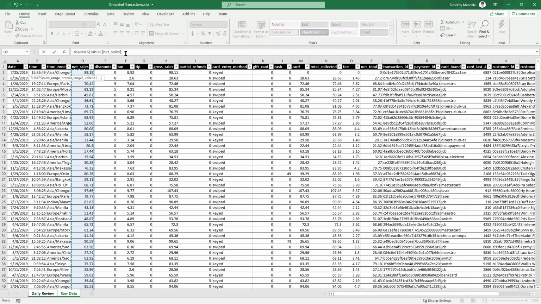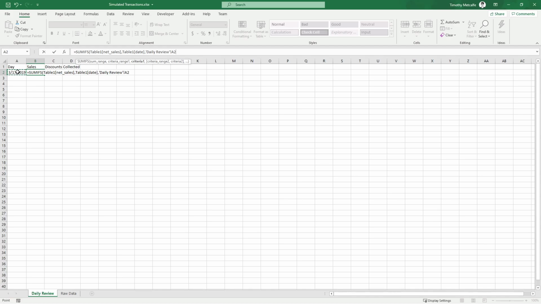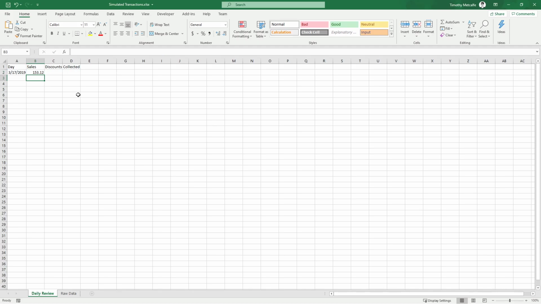So if we have Table1[Net Sales], also, it's a bit more readable. We know we're summing if the sum range is net sales. The criteria range is going to be date, which you might be able to predict is Table1[Date]. And the date that we want to look at is this right here. So if we close that off, we get our sales for that day.